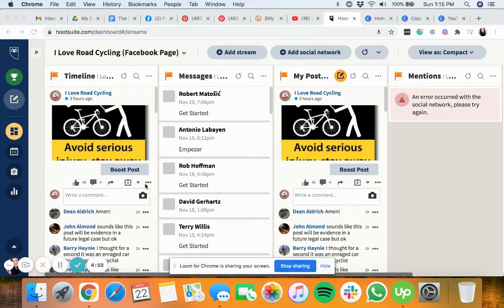Hey everyone, it's Leticia, and today I wanted to share the tool of the week, which is Hootsuite, which I personally love. It is a free tool that you can use to schedule social media posts for your clients or for yourself. So today I just wanted to walk you through how to use it and make the most of it.